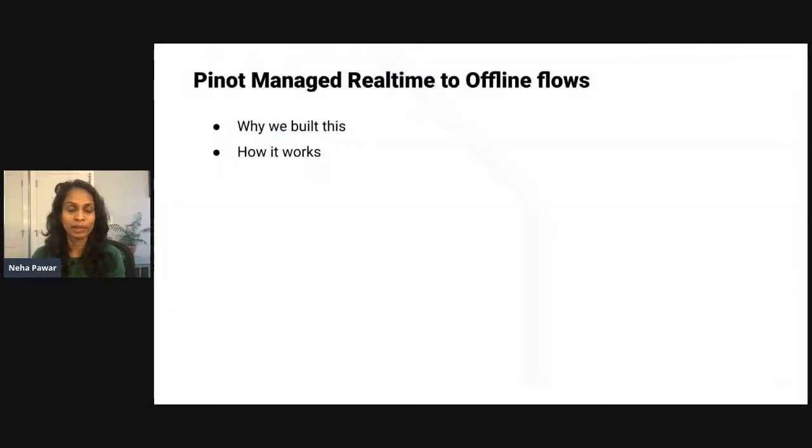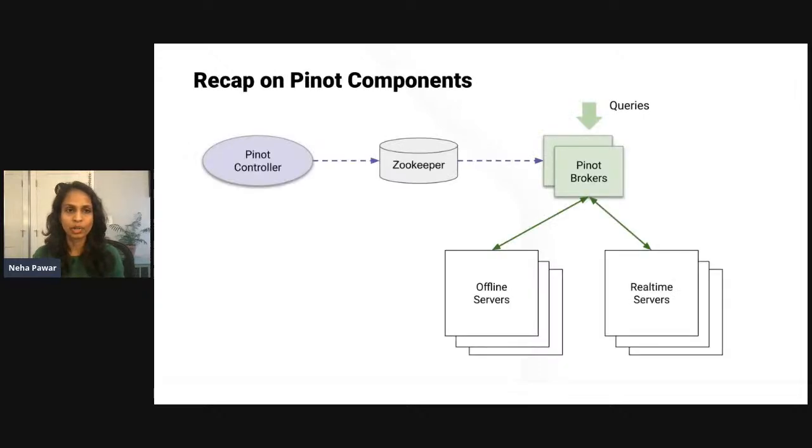So before we jump into what this feature is and how it works, I'm going to spend some time talking about why we built this. And to understand that, we are going to take a look at the differences between a real-time table and an offline table and see how those differences create some complexities and overheads in the management and operations of a real-time table. So a quick recap on the Pinot architecture.